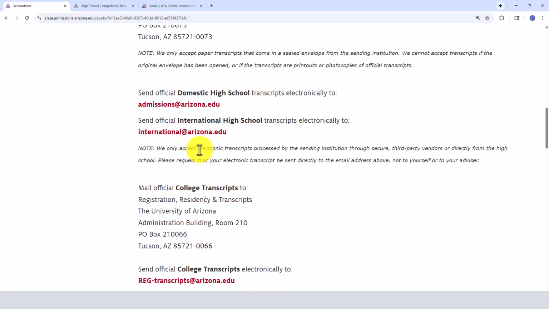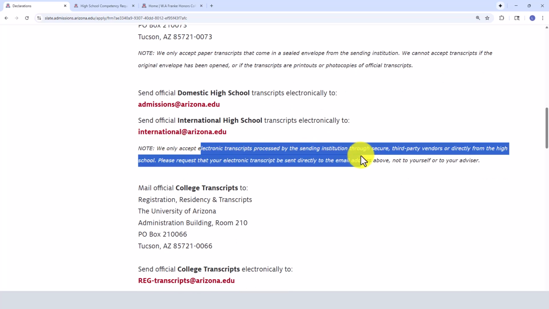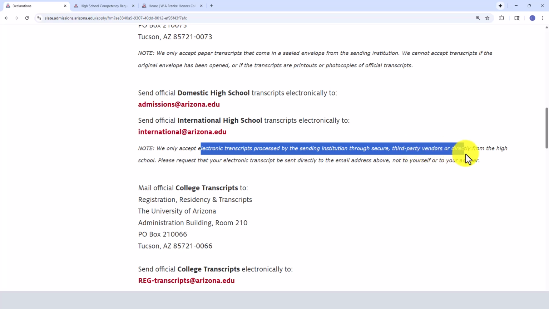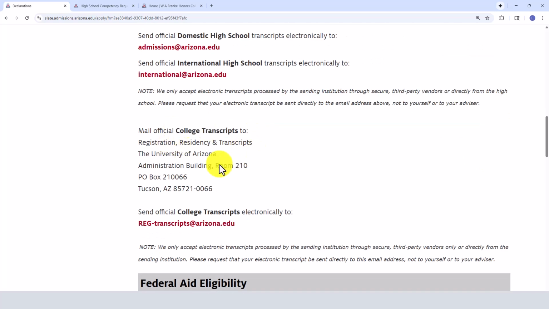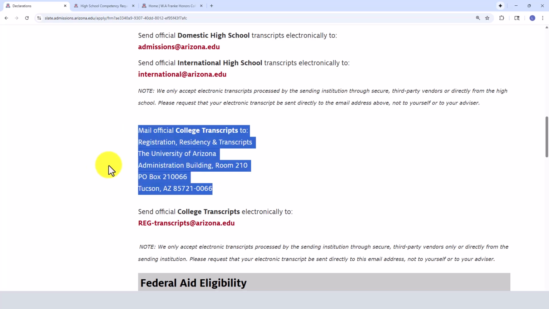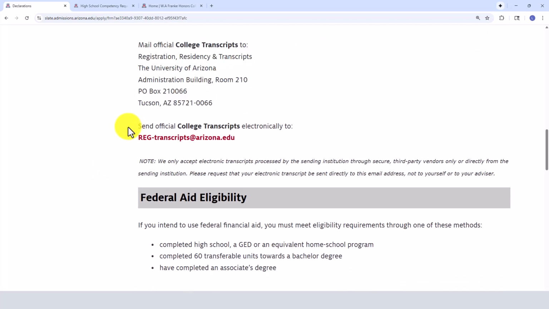We only accept electronic transcripts processed by the sending institution through secure third-party vendors. You're going to see some instructions here. For actual college transcripts, you're going to see a different address, okay? So just pay attention to that. And if you want to send college transcripts electronically, you will see that you can send them to the registrar's office to this email right there.